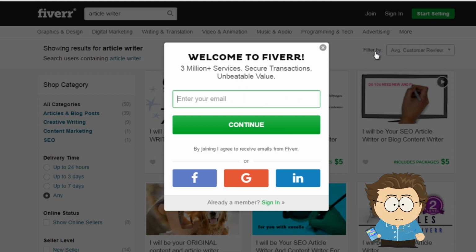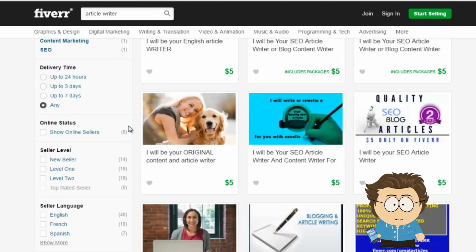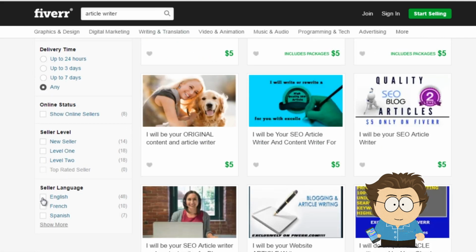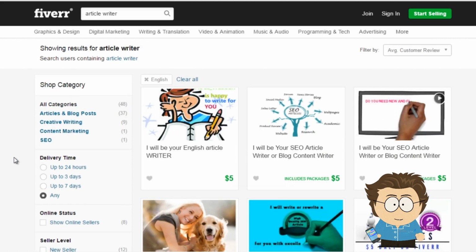Delivery time, I don't really mind too much about that, but you'll have to log in to actually buy from these people. But typically, I like to set seller language to English. So I definitely want their first language to be English. So I want to check either one of these two. Level 1 or 2 are good sellers. That means that they have higher ratings, higher feedback, and a good reputation. And that way, you get somebody like that.